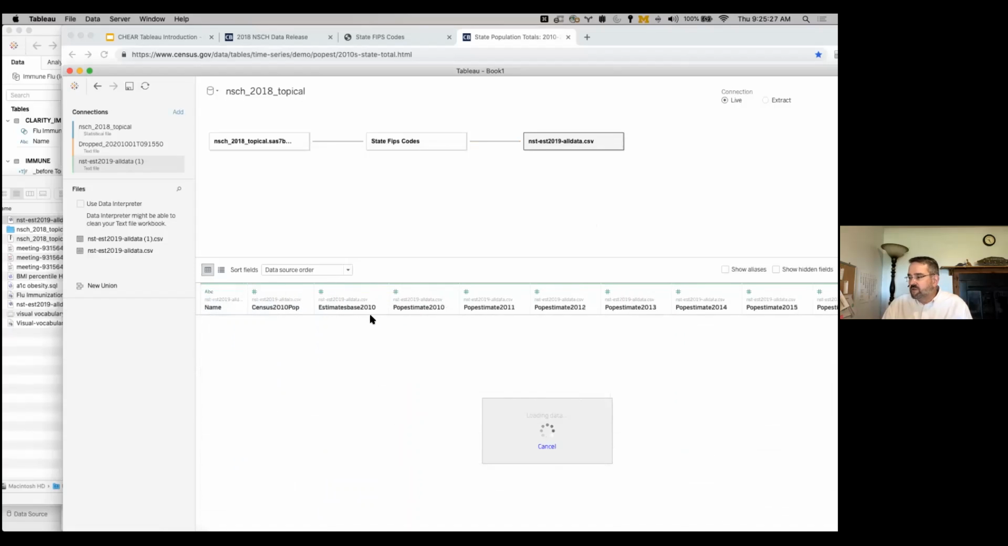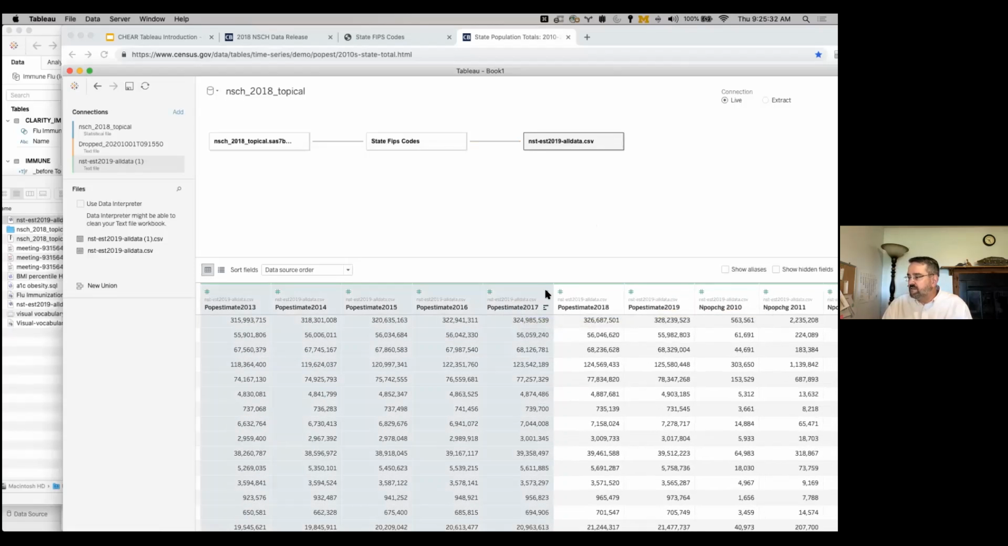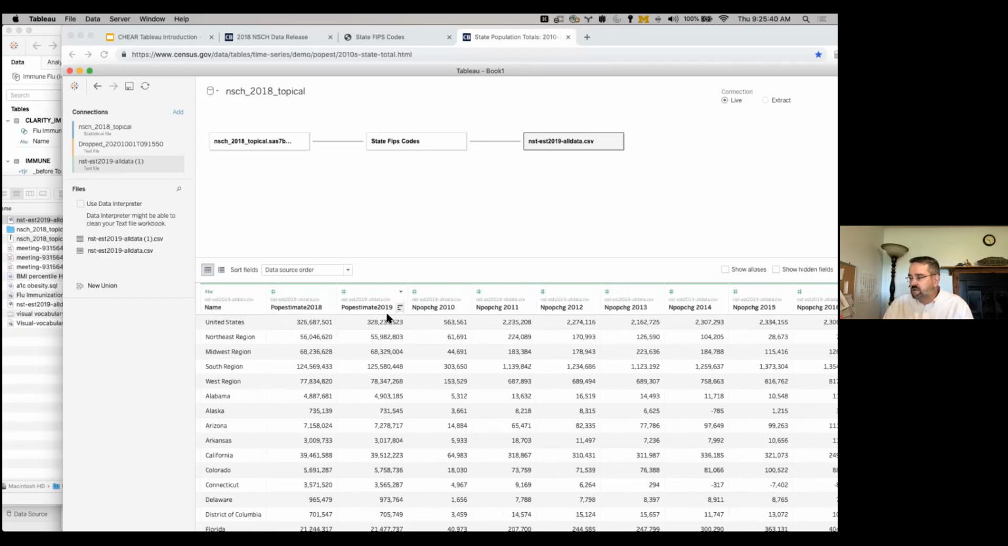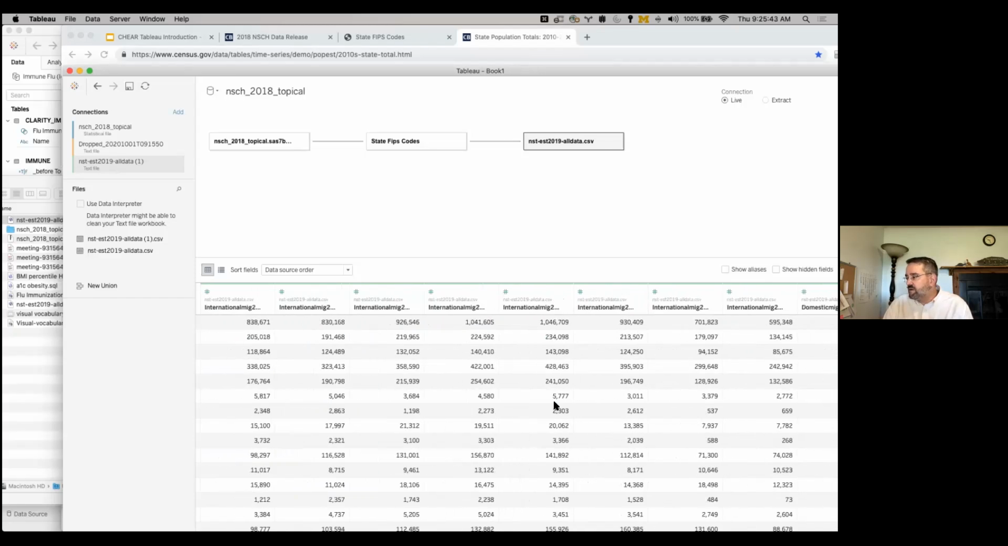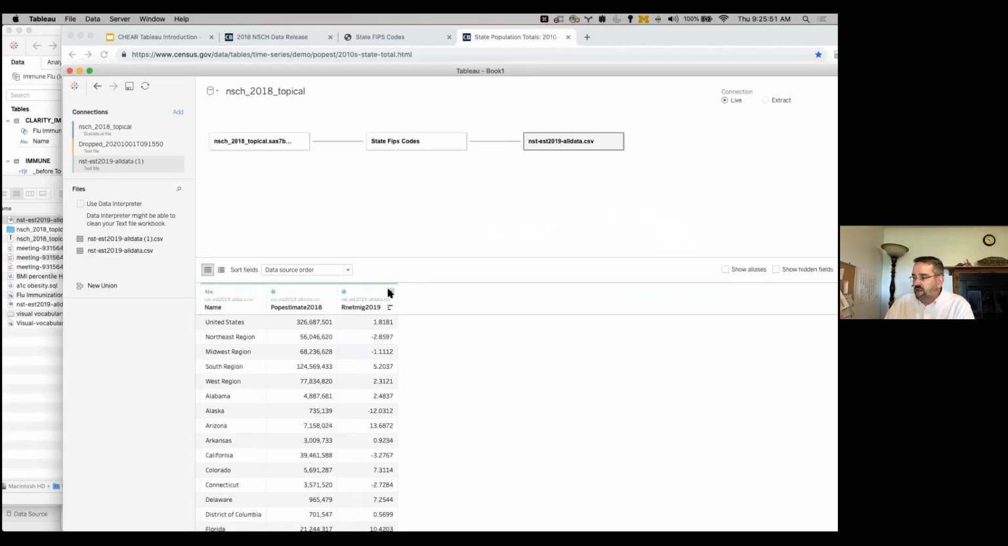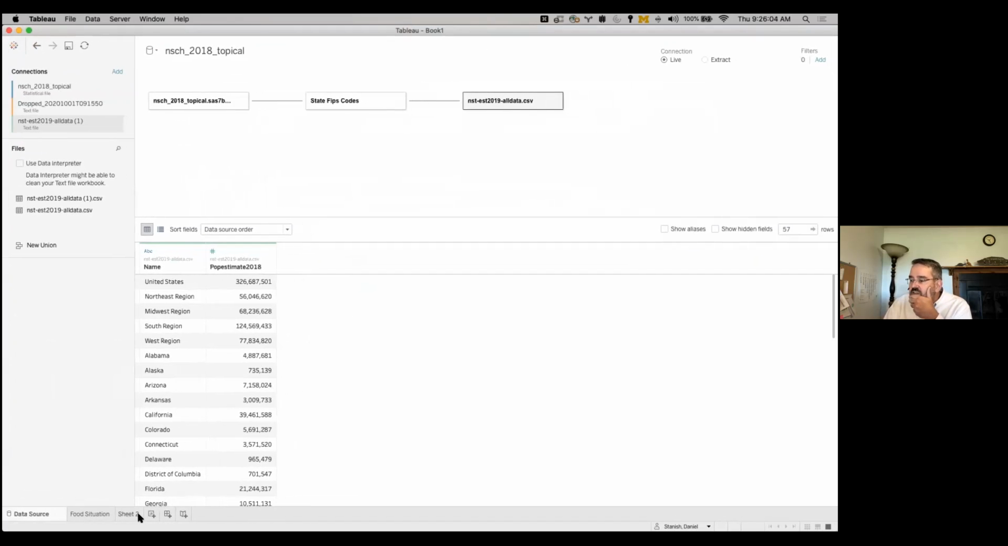Now, I don't need all of this data, because it'll be easier to work with if I don't have a whole bunch of things. And I know the survey data is from 2018, so I'll keep the population estimate for 2018, and I will just hide everything else. We can always bring that back later. This is not deleting the data at all. It is just making it not visible as I'm working on the development. All right, so now I have the population estimates for each of the states. So I can look at the proportion of results.